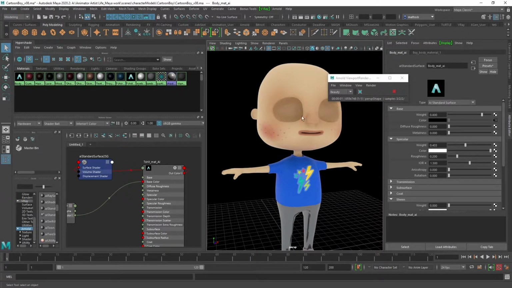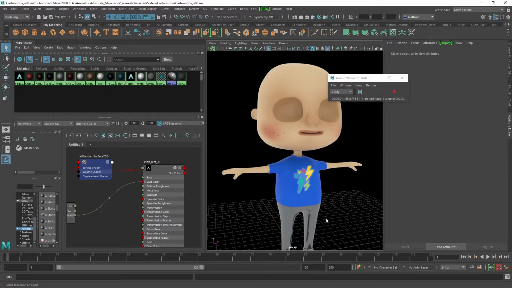I'll just let that do a little catch-up render so you can see it properly. There you go, it's looking a lot better. So that's great. So that's the t-shirt base done.